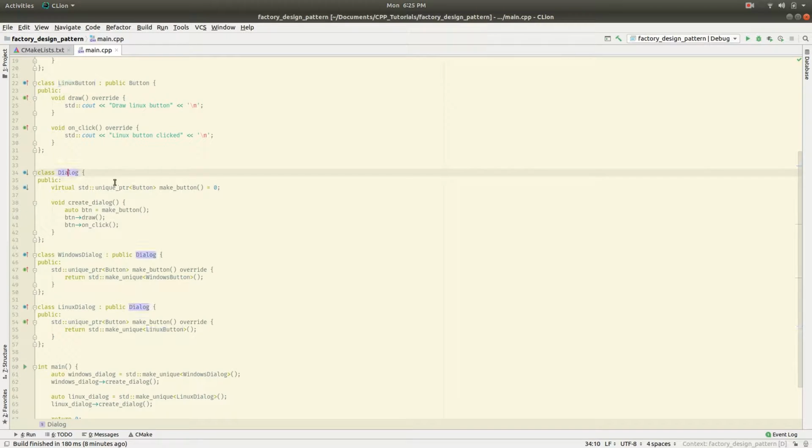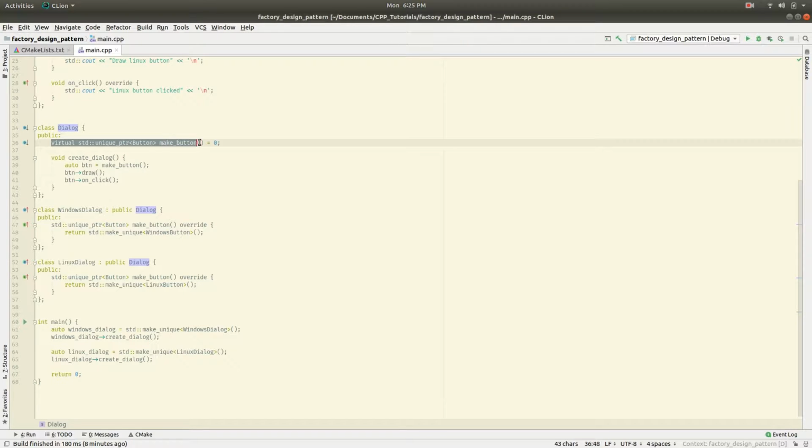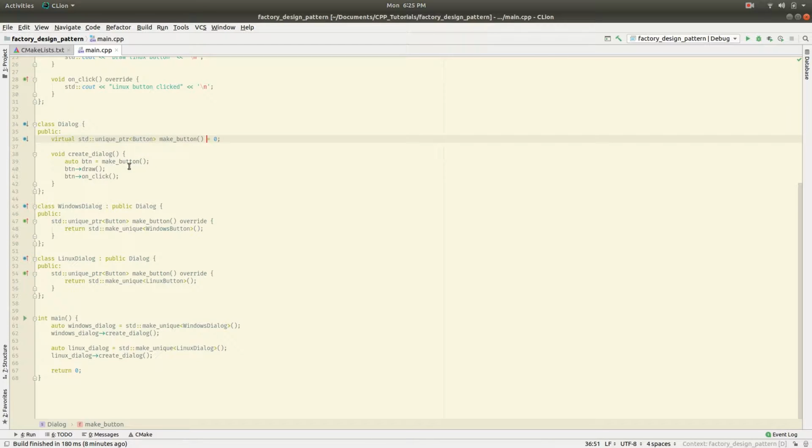And then there is another hierarchy of dialog boxes. In this case, we have an abstract creation method that is actually a factory method which we can call, and then we have a create dialog function that is using the make button factory method. This factory method make button is overridden by the Windows dialog and Linux dialog derived classes of dialog, and they are creating a Windows button in Windows dialog and a Linux button in the case of the Linux dialog box.